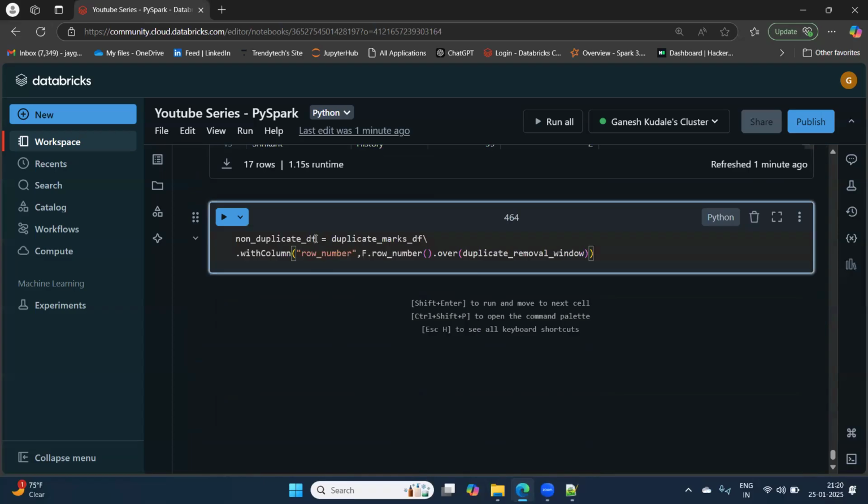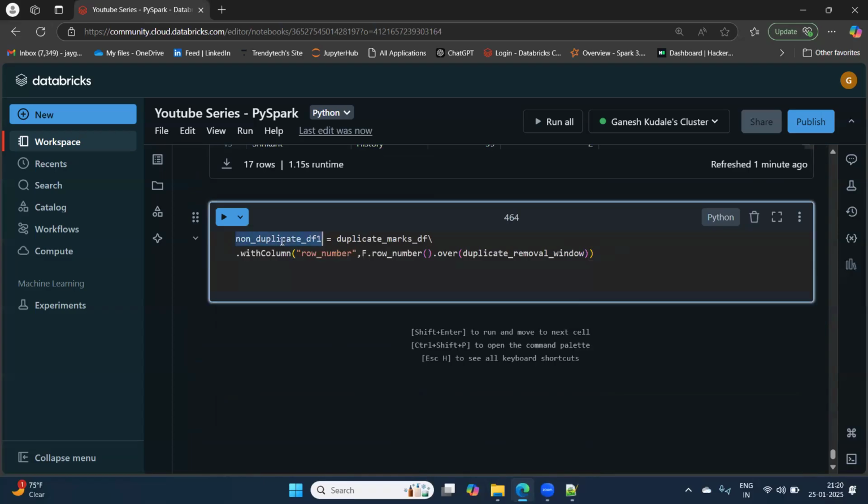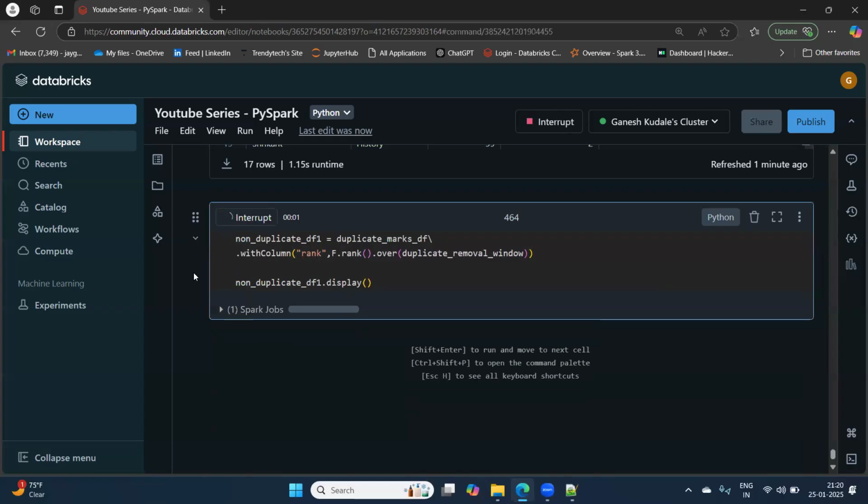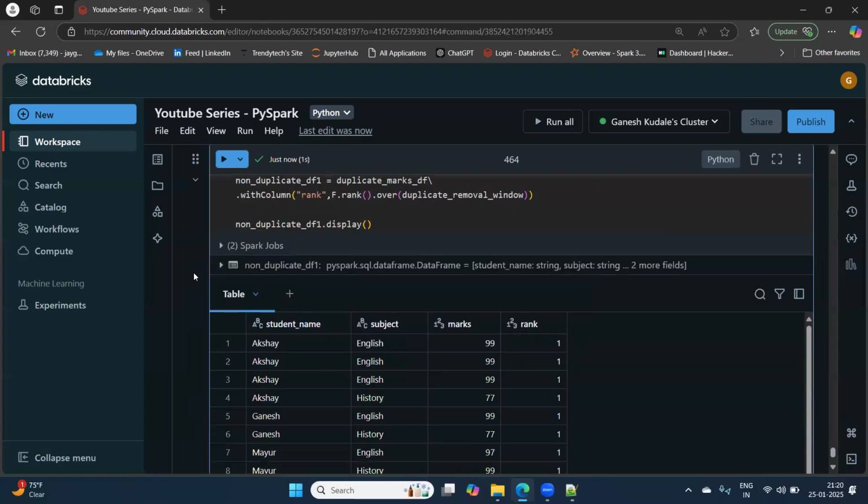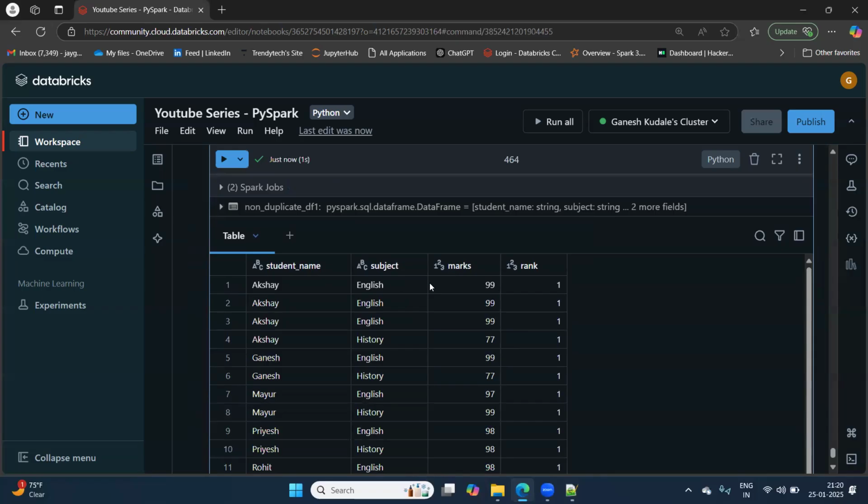That we have already seen in the above data. But let's see this again practically. What do I have to do? I have to use rank here. I'll change it to rank. Let's see what it does. Now see, Akshay English 99, it has assigned 1. Akshay English 99, it has assigned 1. Akshay English 99, it has assigned 1.